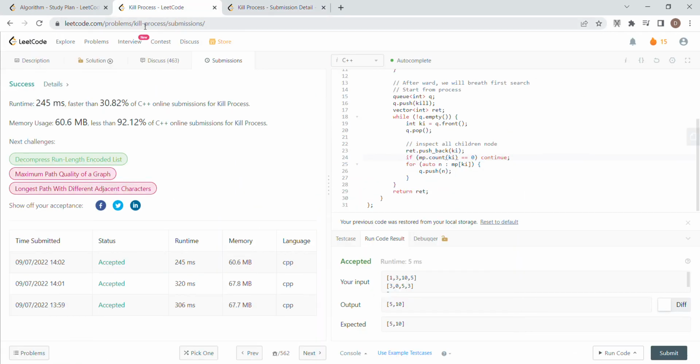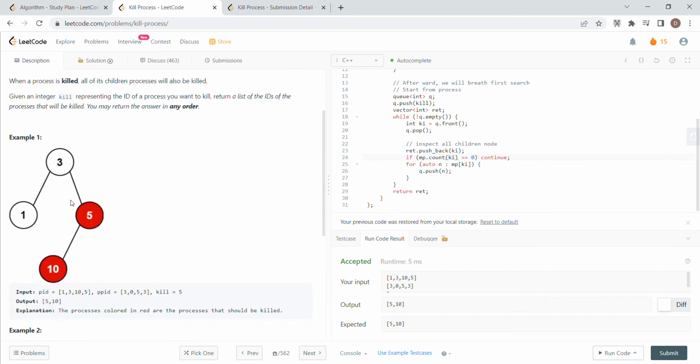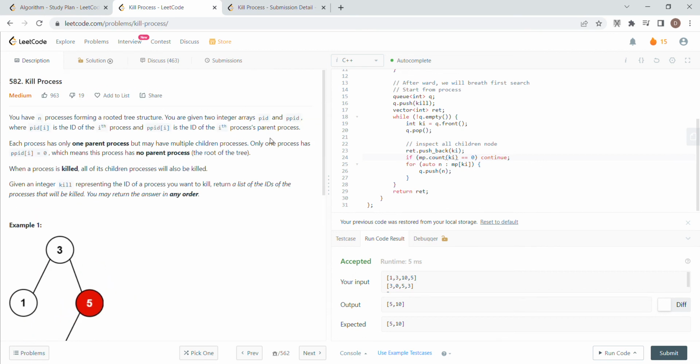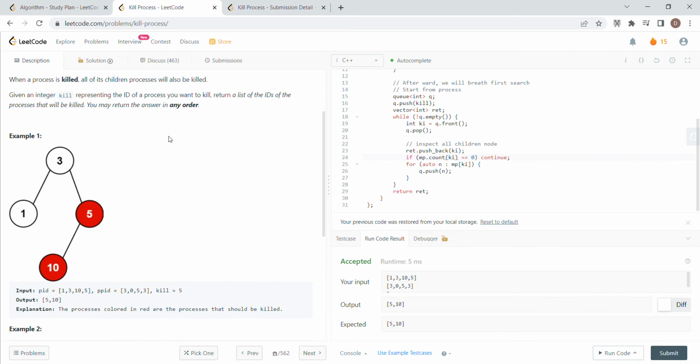Anyway, I think that's it. So that's the solution for the Kill Process problem. I use breadth first search. We first convert a tree, a tree-like structure, into a graph, and we solve it by breadth first search.